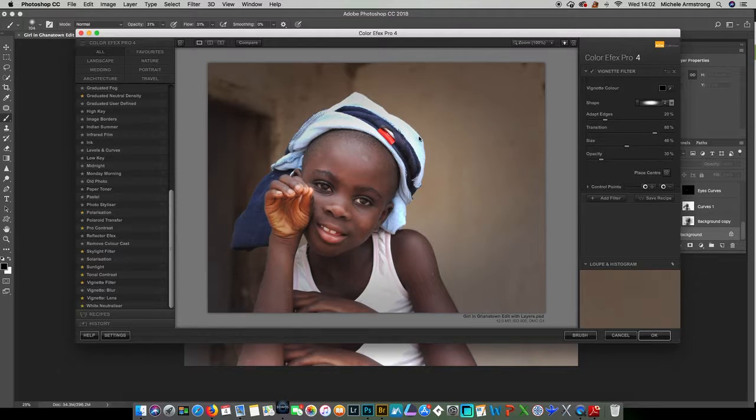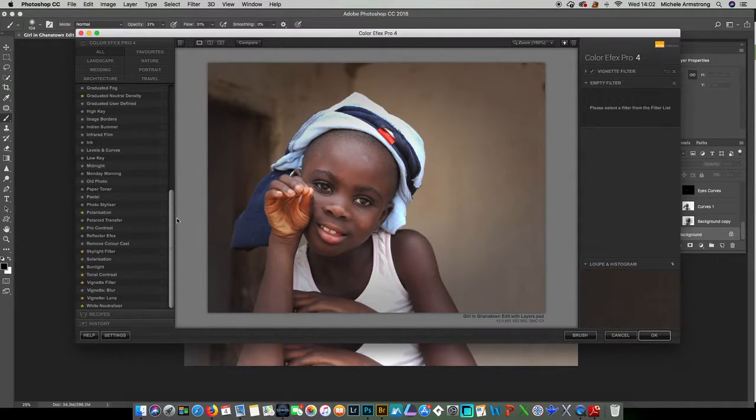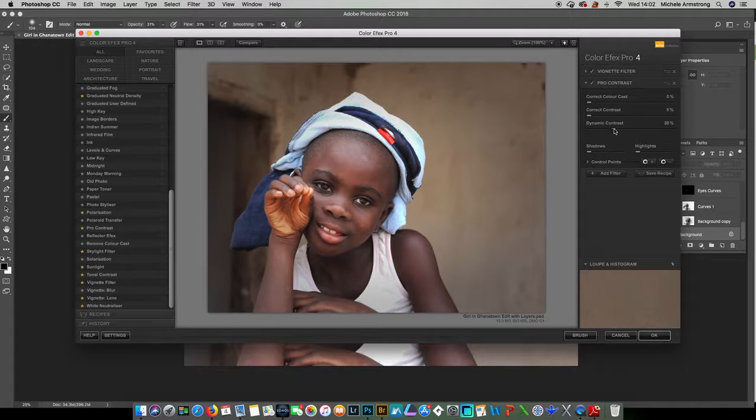Okay. Now, what I'm going to do is to add a second filter. So I can add filters along like this, and the one I'm going to add is a thing called Pro Contrast. And there's nothing happened yet, but I'm going to change this dynamic contrast up. Let's just keep that going up. Let's have a look at around about something like there. And yeah, quite like what it's doing there.